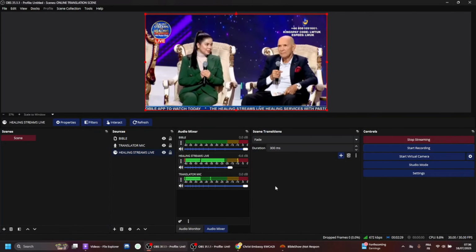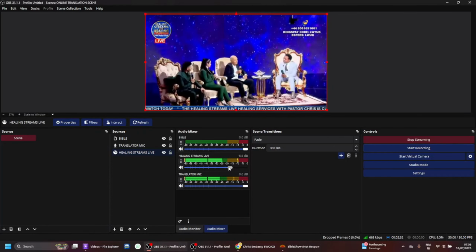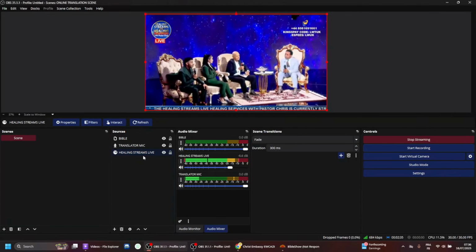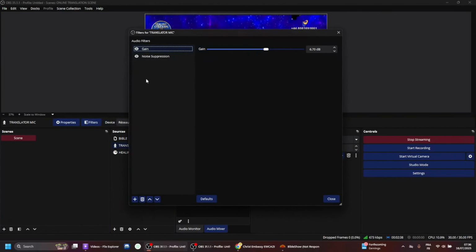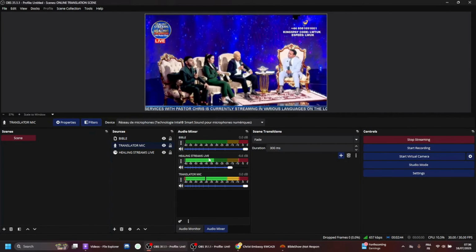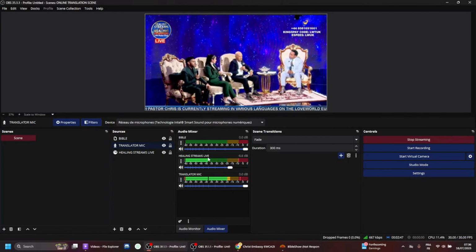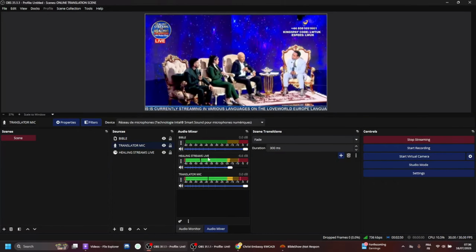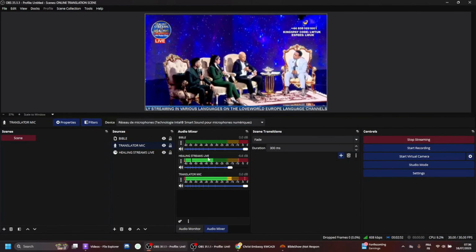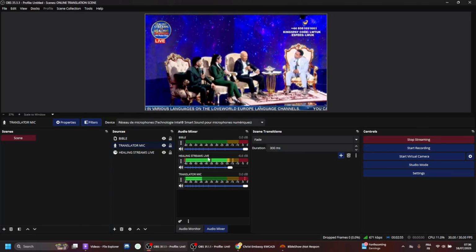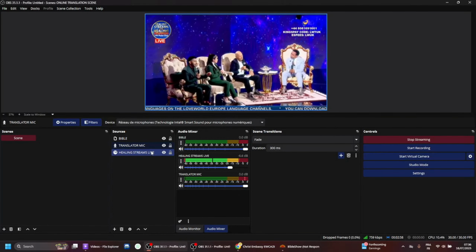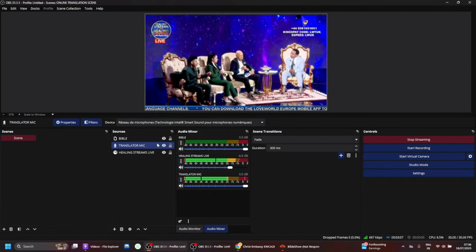Okay, so now I'm checking my sound and I'm seeing that the translated sound is pretty low. So I'm going to come back to filters and I'm going to increase my gain to a higher level. Instead of reducing the sound of the feed I'm getting, I'm going to increase my sound so that we can still hear what is being said, but I am much louder above. Okay, so you find what's best for you, and that would be great.